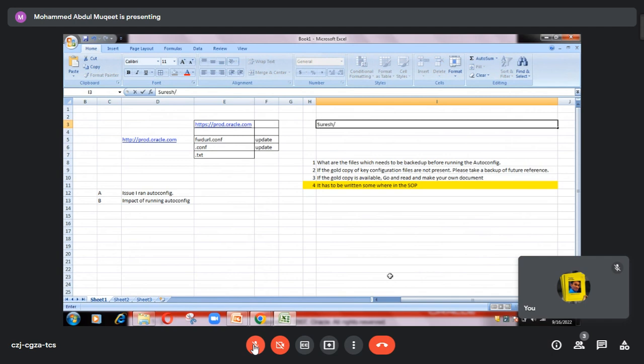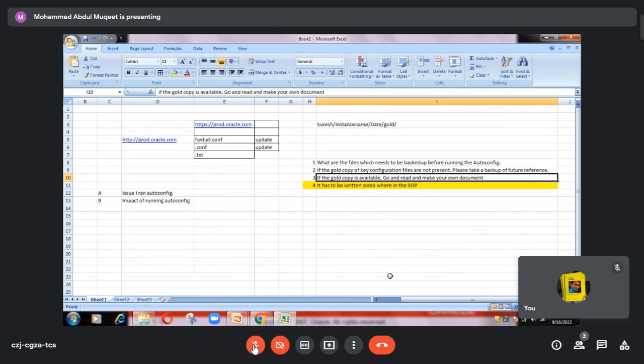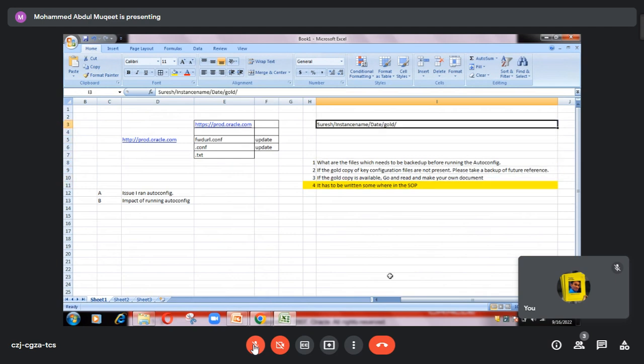Okay, in that folder, if it is a test instance, create a folder with the instance name. Then in that date folder, again create a folder called gold, and copy all the dot-whatever files there. So if something goes wrong, you don't have to look everywhere. You just open this file, compare it, see the difference after running the autoconfig, or after some other team member might have run it. You add this value in the file, retest, and the issue will get resolved.